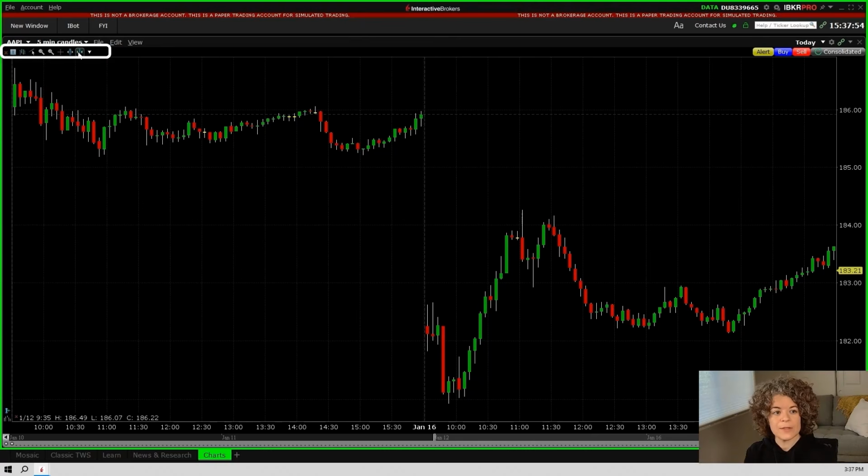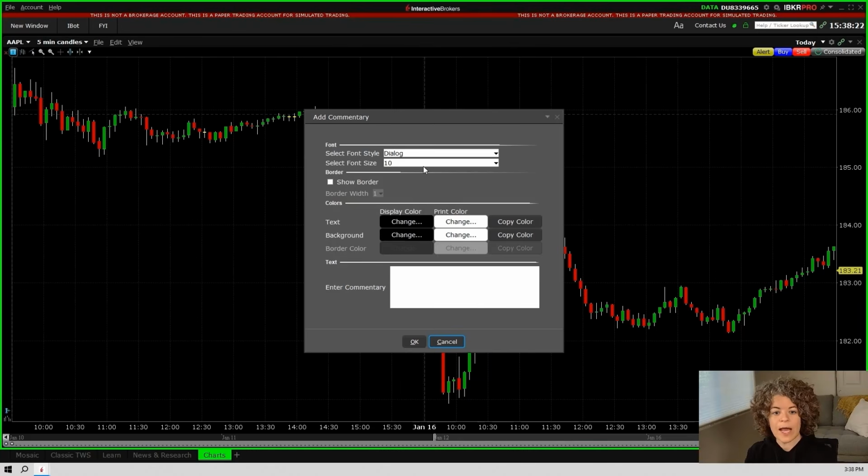Now below that, you'll see just the standard toolbar. So this is what Trader Workstation will load you with. It is customizable, but we'll walk through what's on here to start. So the first one on the left-hand side, you'll see this little T symbol. This is your text or commentary symbol to mark up your chart and put notes on it. So if I click on this here, I can then come in here, I can change the font size, I can change the font style, I can change the color, and I can enter a comment.